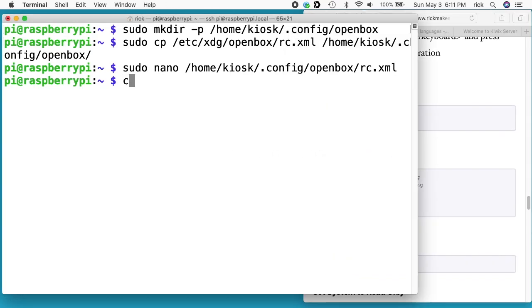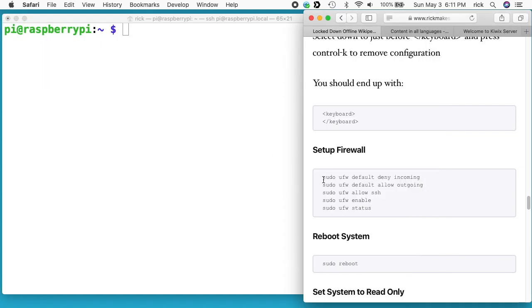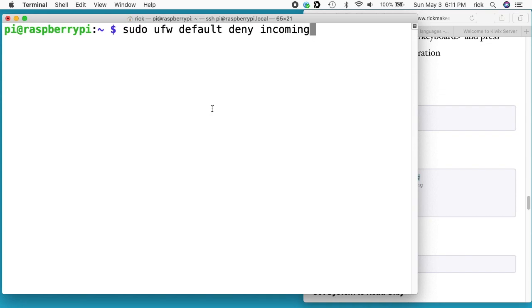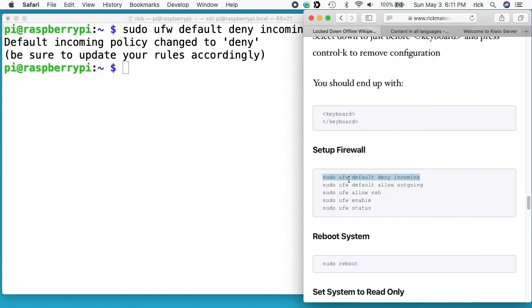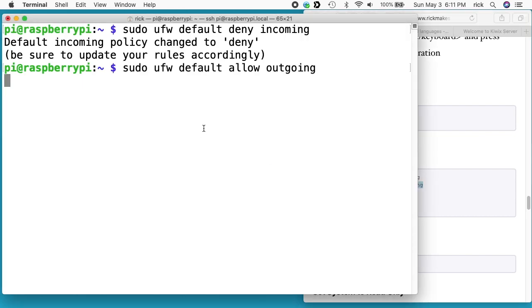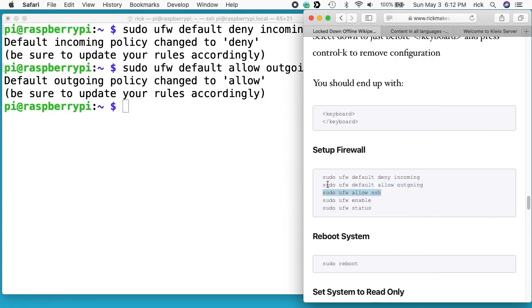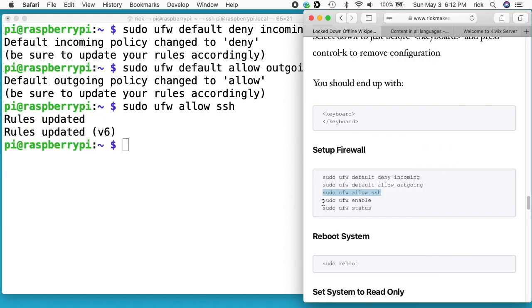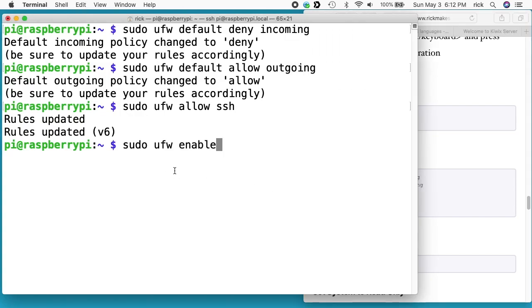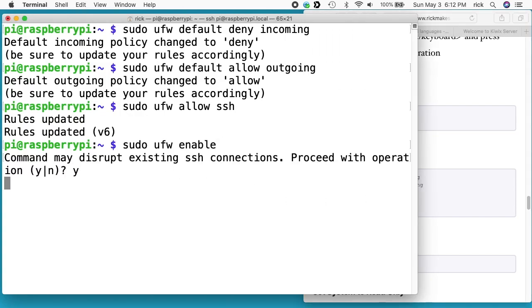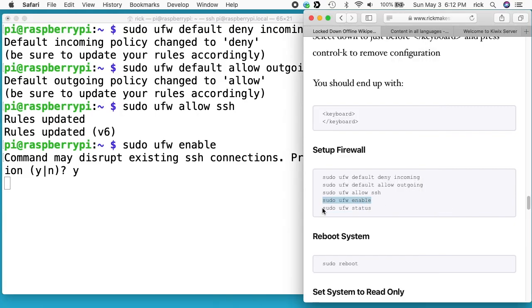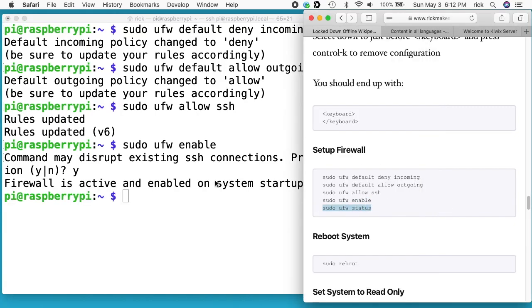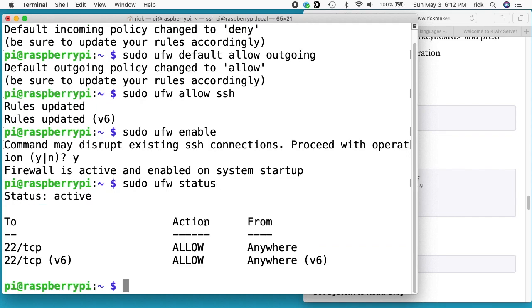Next, I'll set up the firewall. I'll clear my screen here. So you can screw up your system with this. If you don't do this right, you could lock yourself out. But what I'm going to do is deny all incoming. Okay. Then I will allow outgoing. And I will allow SSH, and I'm SSH'd in right now. So if I didn't do this right, I could lock myself out. And then I'm going to enable this. And I want to say yes. And then after that, I'll look at the status. And this will tell us what's set up.